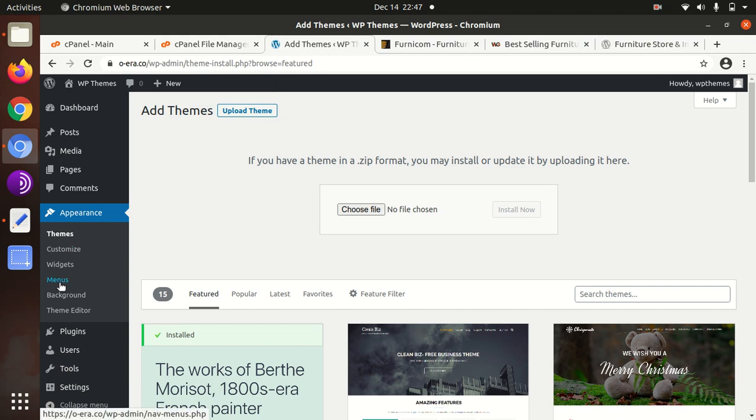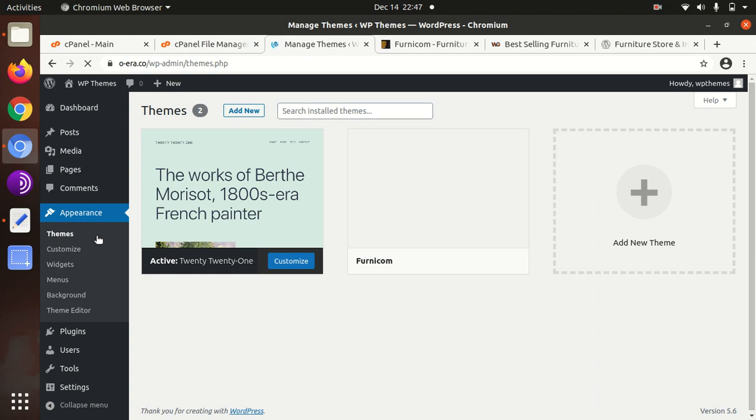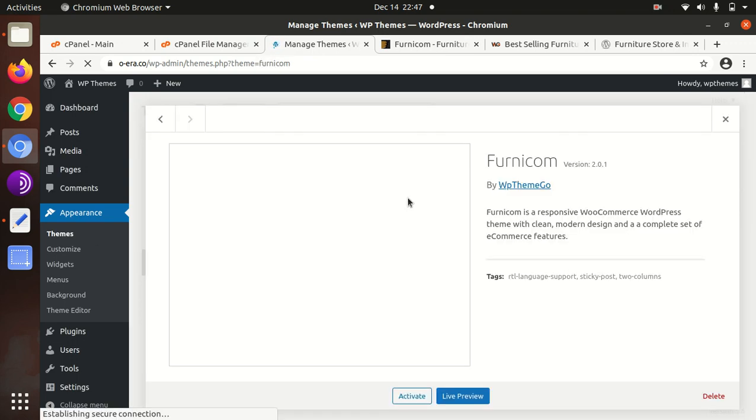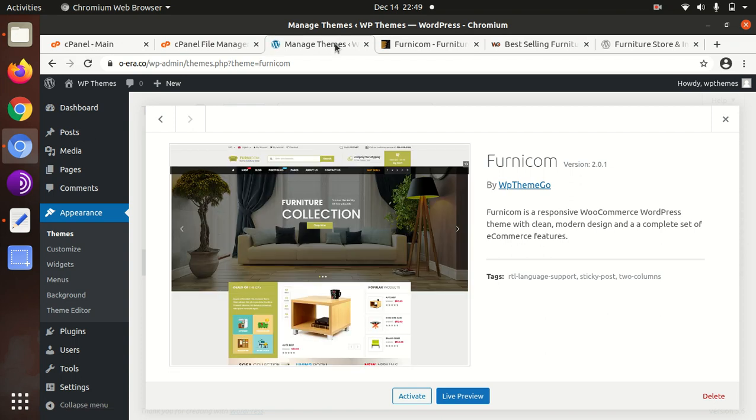And now we'll come to the WordPress theme section again, and now we have another theme option like Furnicom here. So we can check the Furnicom theme details. So this is Furnicom version 2.0.1, by WP Themes Go. So we have the Furnicom version 2.0.1, and we can now activate it.